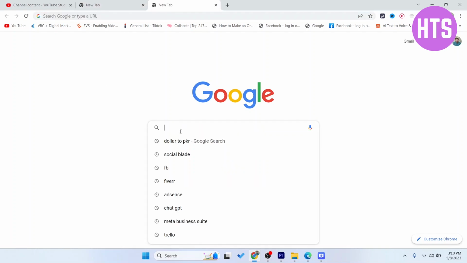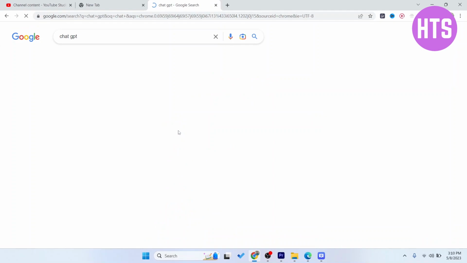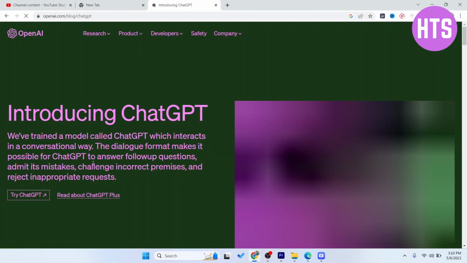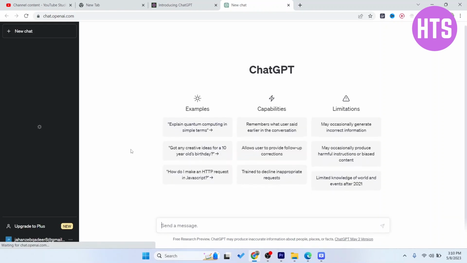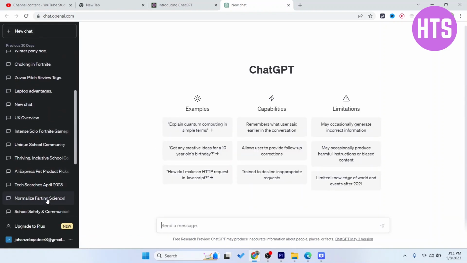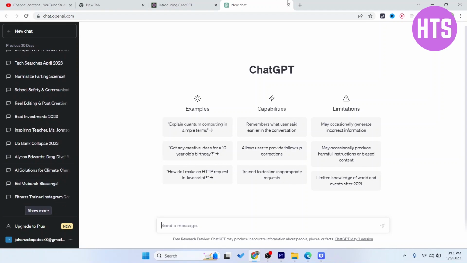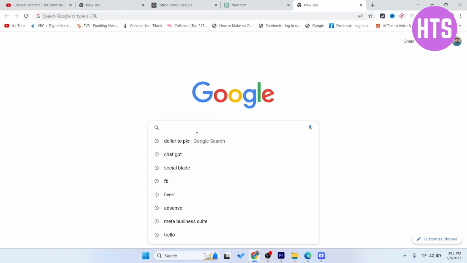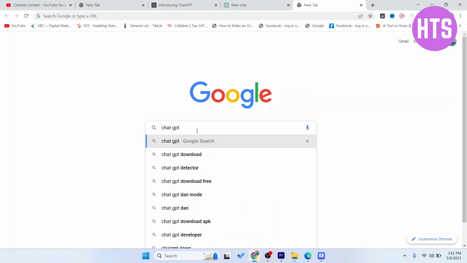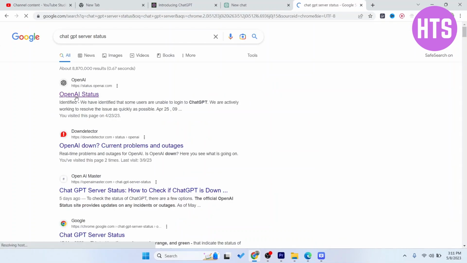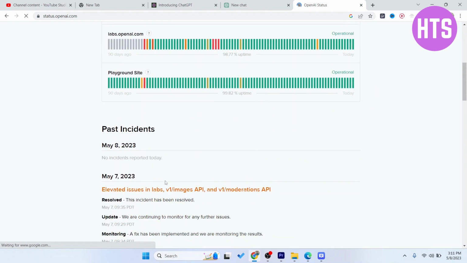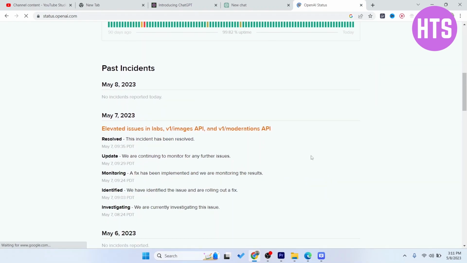So the first step you simply need to do is to open ChatGPT and click on try ChatGPT. So if you are facing an issue that your history is not showing here, what you can do is, first, go onto Google and search for the ChatGPT server, and simply check the ChatGPT server status. So here you can see that it is working fine.